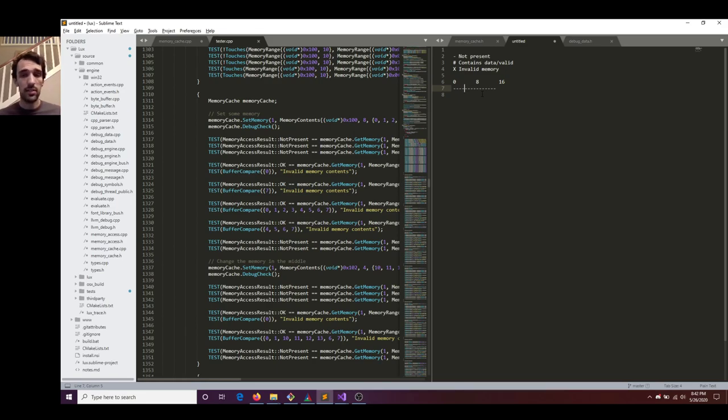So what my cache does is store these pages, and I need to handle a lot of different cases. This dash means that the page is not present in the memory. I'm gonna do something weird and say that time is the y-axis and the x-axis is address. Address, time, okay.